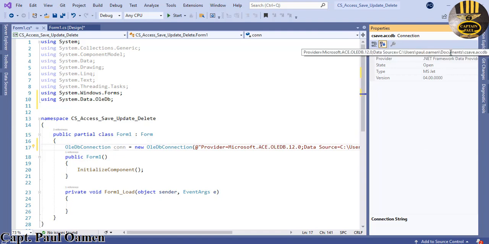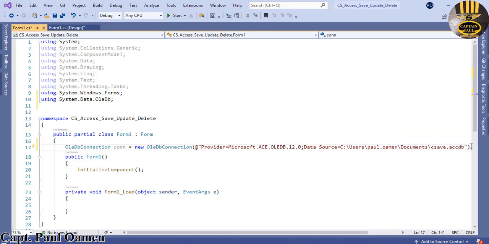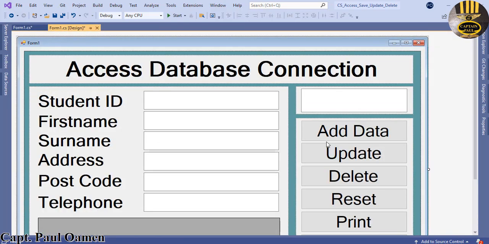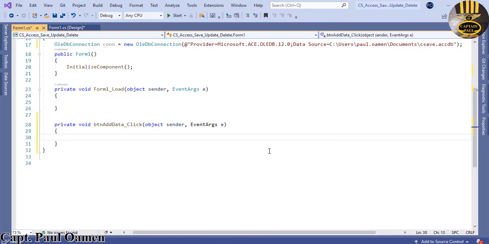Minimize that. Now the next thing that I want to do, since we have the connection part in place and you guys know how to get that done, I'm now going to go straight down to my form. Let's come in here. I'm going to double click on this add data, and right inside the add data, what we want to do is to first of all open up the connection.